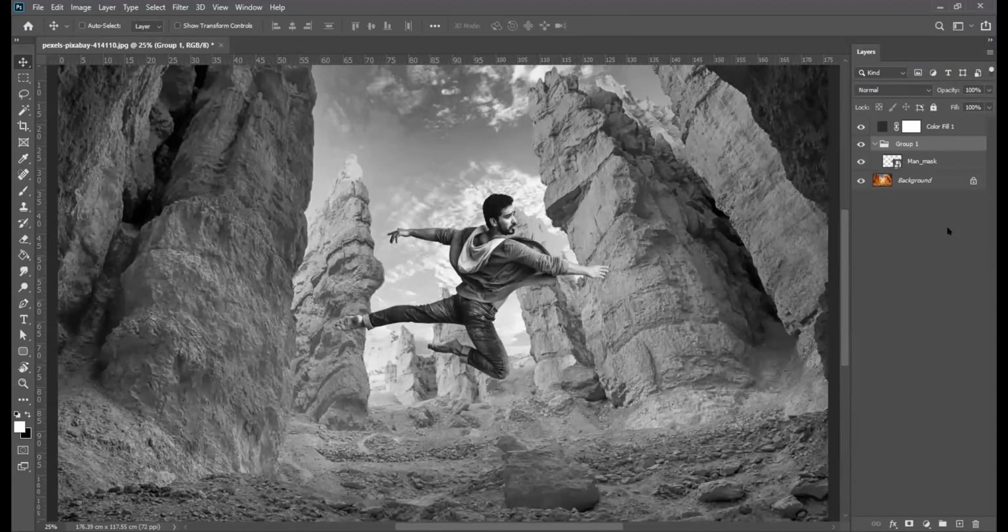Sir, Farhana done. Yes, sorry, Andy? I have a question. I cannot get what's the purpose of creating that group. Can we just change from the man mask layer directly without creating a group? If you don't create a group, it will affect the background also. We do not want the brightness to affect the background. Clear?